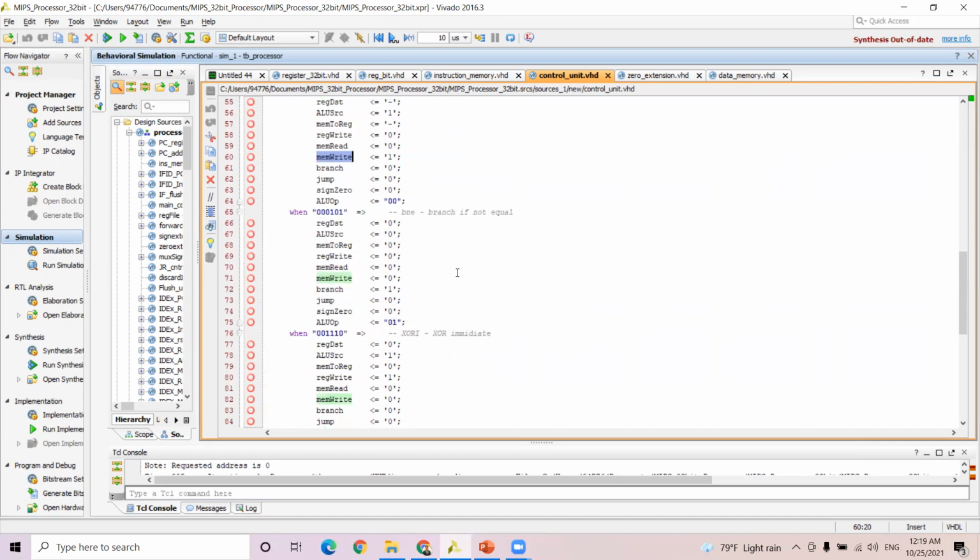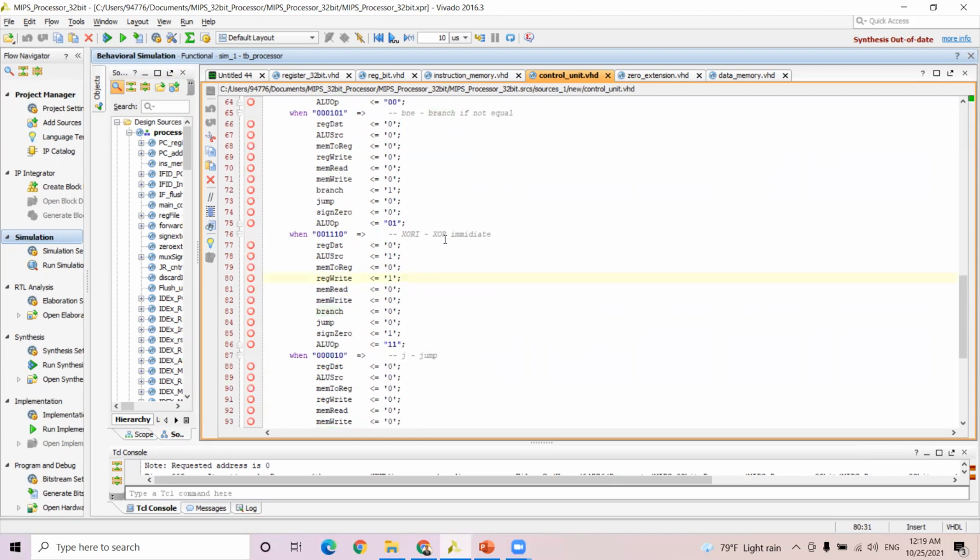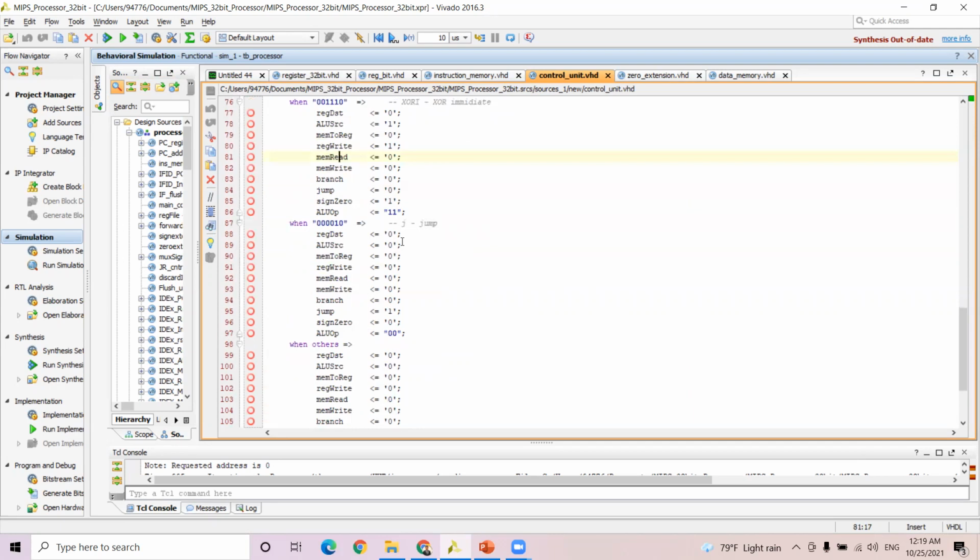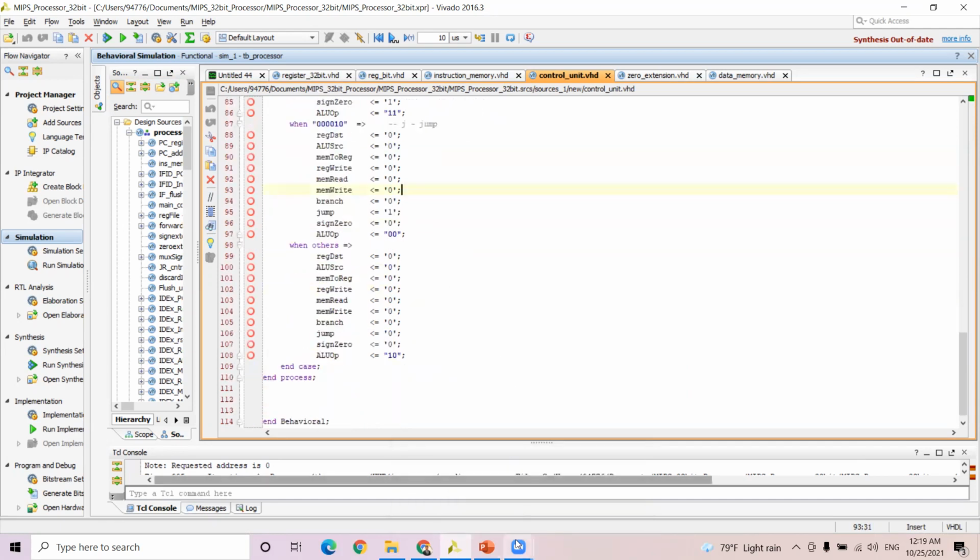In the branch not equal operation, we will have to do a branch operation. And in the XOR operation, we have to do an arithmetic operation to perform the XOR operation, and also register writing to write back the result. In the jump operation, we will not require any operations related to register writing, arithmetic operations, memory operation, or any other operation, but only the jump operation. So this gives the control unit.